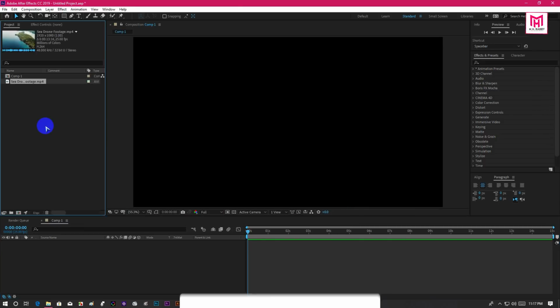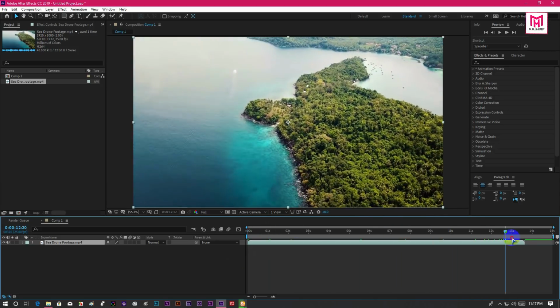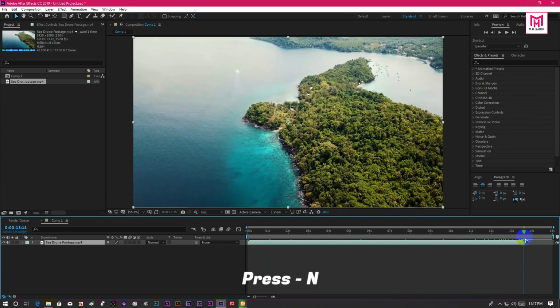Now drag the footage on the project panel. I'll give you the footage link in the description below, so feel free to use it. Now press N to trim the work area. Then right click on your mouse and select trim comp to work area.